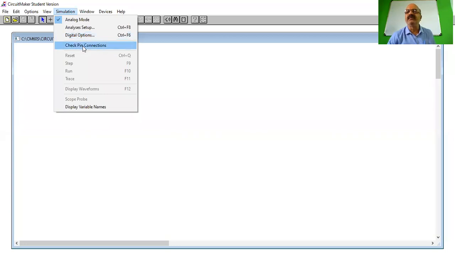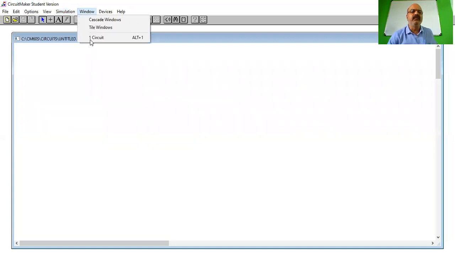All these things we are going to see. Check the pin connections, whether we have connected each and every part of the component or not, or if there is something missing, we have not connected the component properly. All these things you can check. Correct? So there are so many simulation sub-menus available here. Windows means, if I want to simultaneously see 4 circuit diagrams, I can see the 4 different circuit diagrams here. That is called tiling the window or cascading the window.